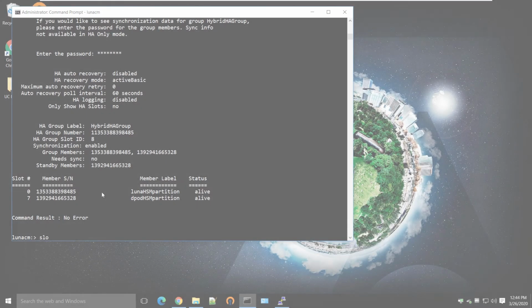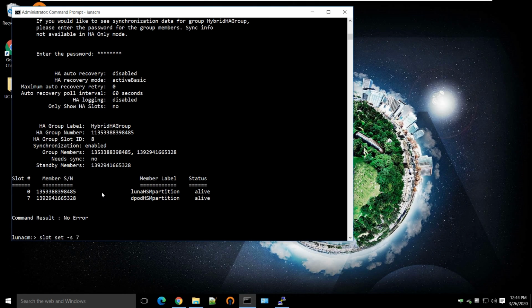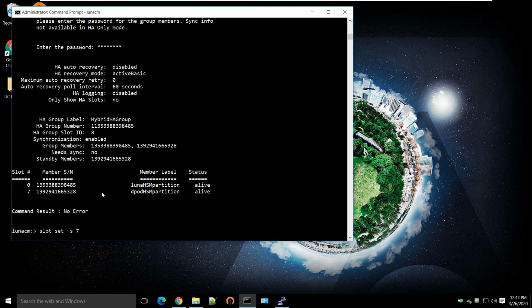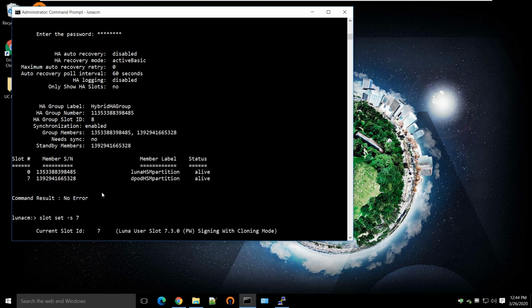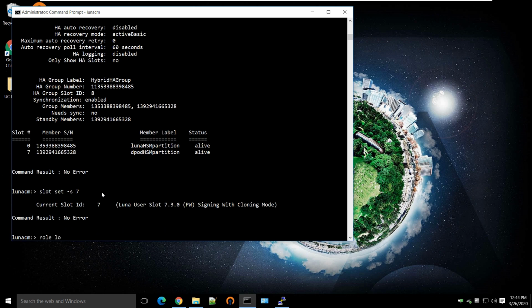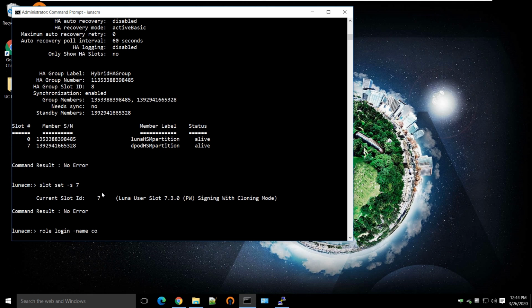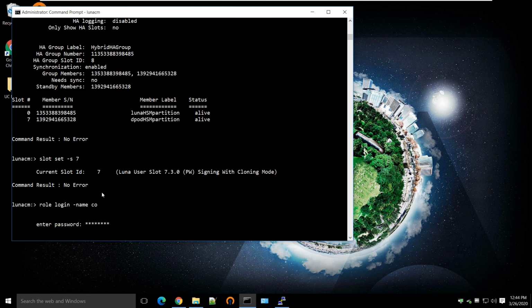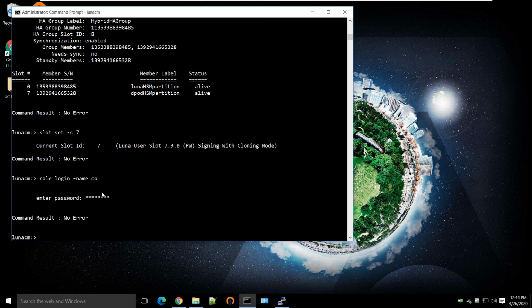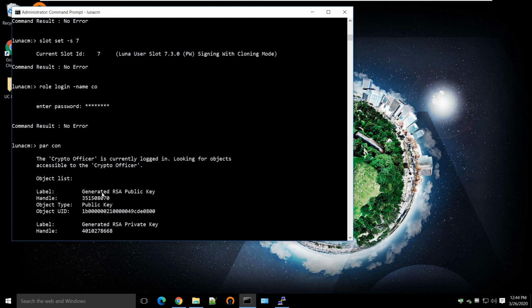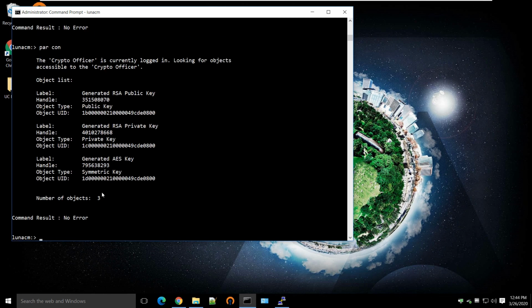The sync is now complete. Let's verify this with our DPoD partition as our current working slot. Log in using the crypto officer. And then run a partition contents command to see the contents. In this case, we have 3. So the same 3 objects from before, the RSA key pair and the asymmetric key, have been replicated successfully.